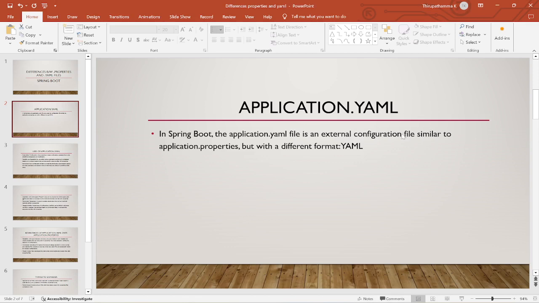By default, when we create a Spring Boot project, the application.properties file will come in the resources folder. In addition, if you want to go with YAML files, you need to create one.